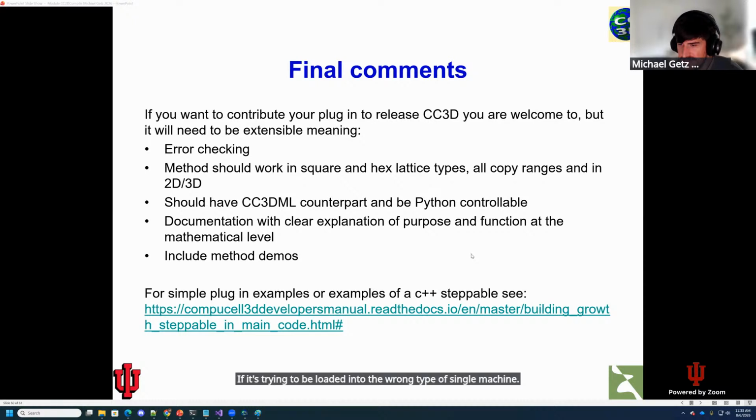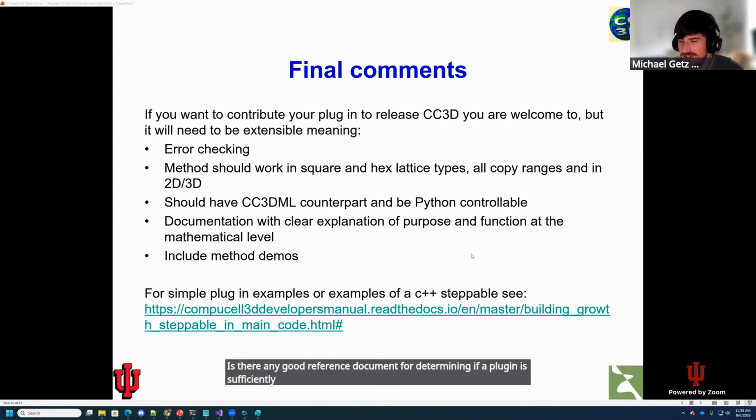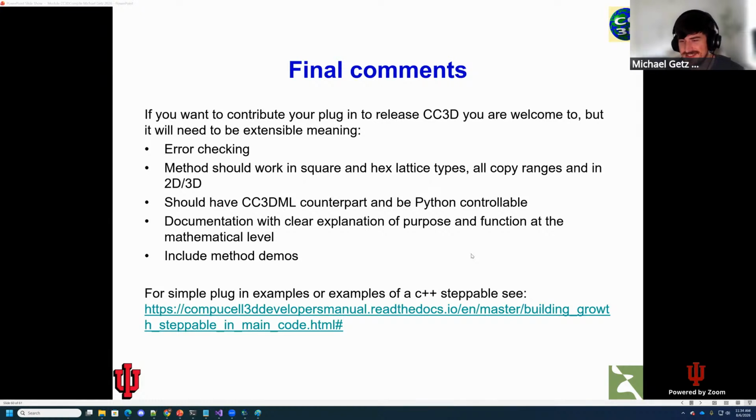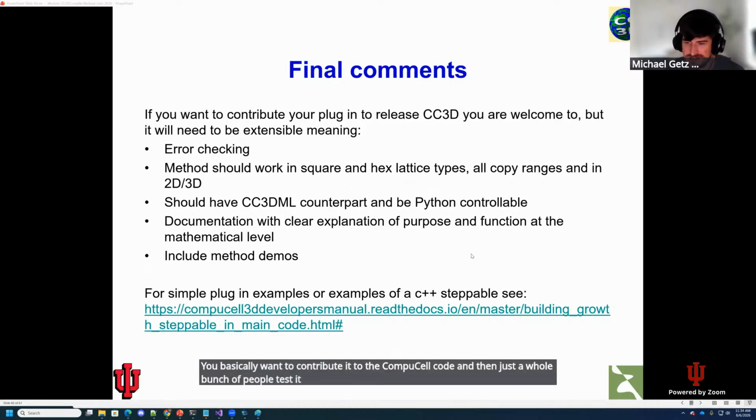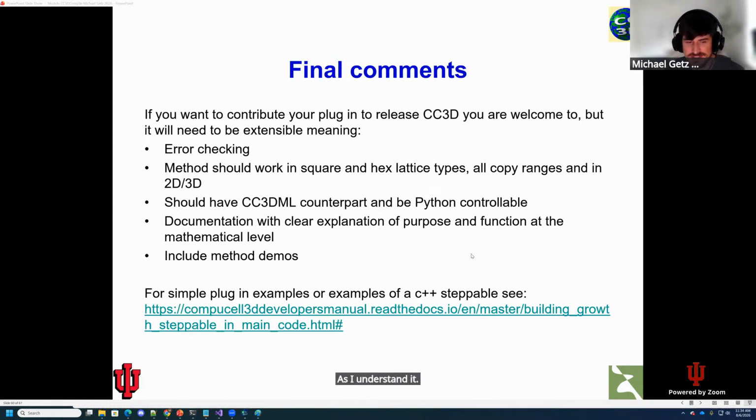Is there any good reference document for determining if a plugin is sufficiently extensible for contributing to CompuCell3D? That's a good question. For the most part, it would basically be for testing extensibility. You would basically want to contribute it to the CompuCell code, and then a whole bunch of people test it and we see if it breaks. As I understand it, that is the current workflow.